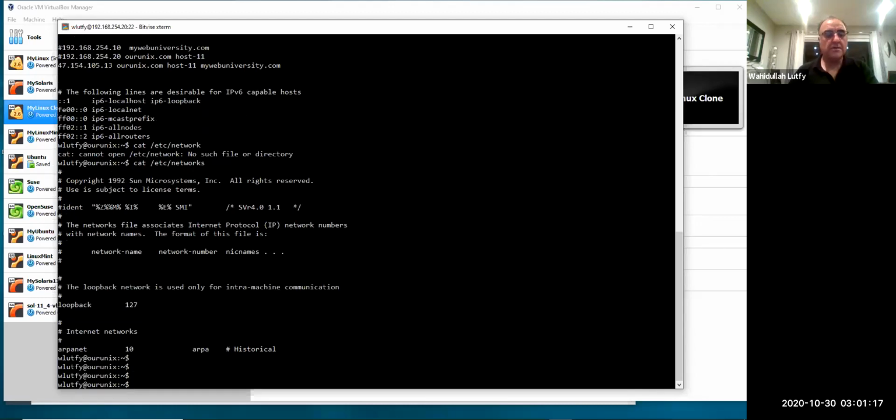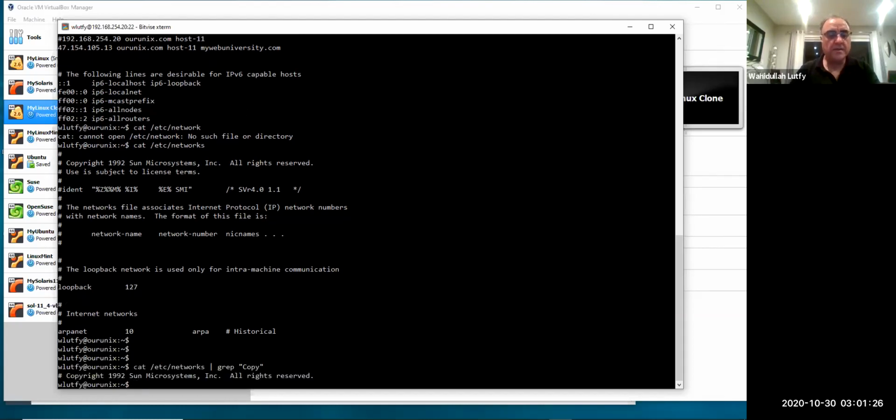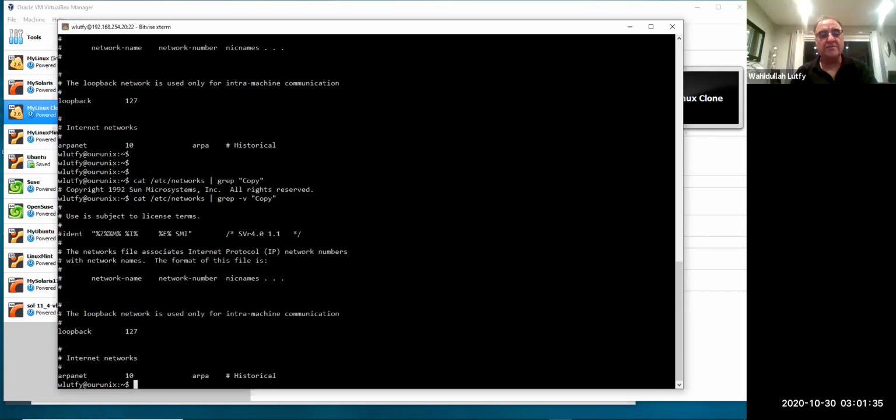Yeah, copyright. So I could do a grep for the word copyright, copy, and that would check it. Now, if I just say, show me everything but the copyright, then -v. On this one, -v, this is my regular expression, but the v is just saying match anything but that. And these are all operating system commands.